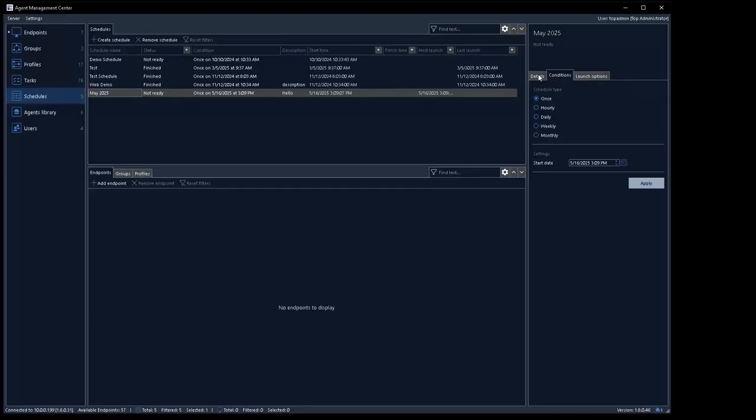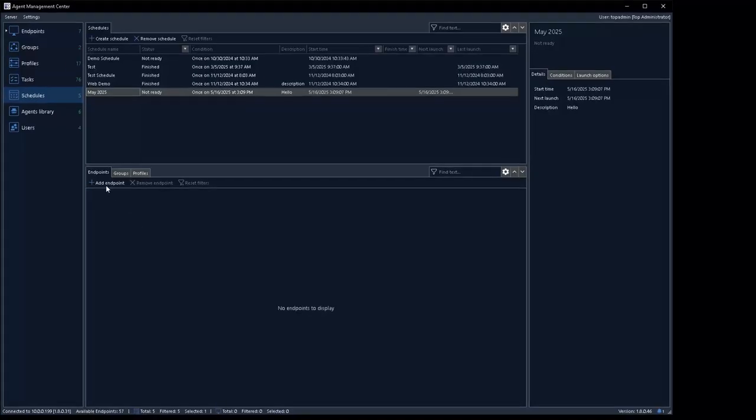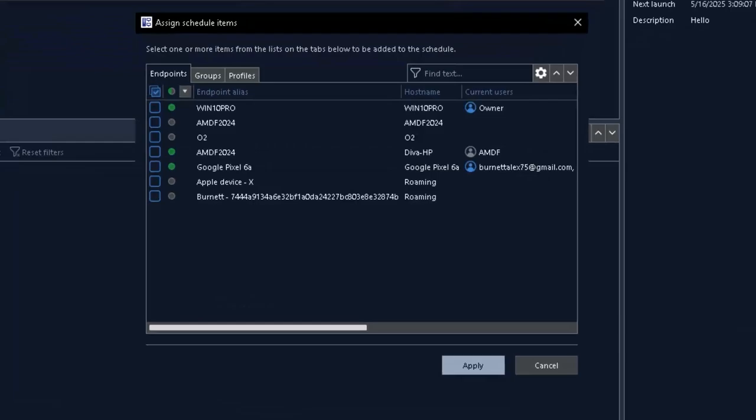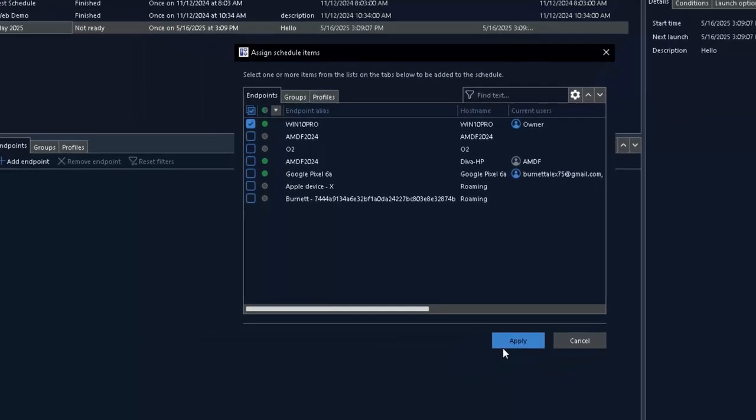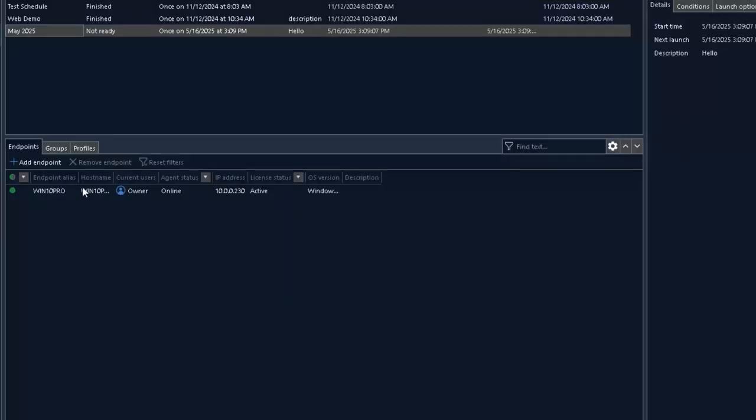So our conditions are here, our details are here. You know what, when we finally get done with adding some endpoints to this schedule, we'll come back and modify the start time. Okay, endpoints. Let's add an endpoint. Well, which one do we want to add? In this case, I'll add Win 10 Pro and apply that. So look, I've got one endpoint set to collect with this automated job schedule. I can also do this by group.